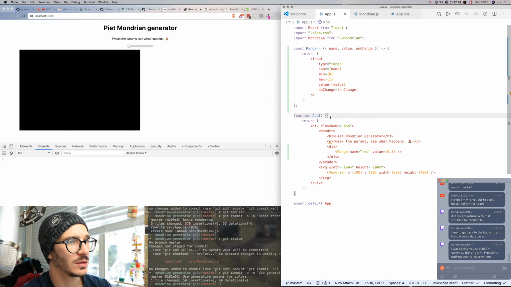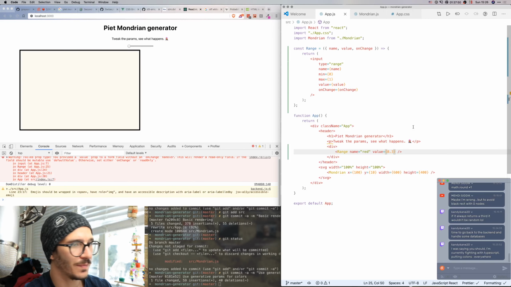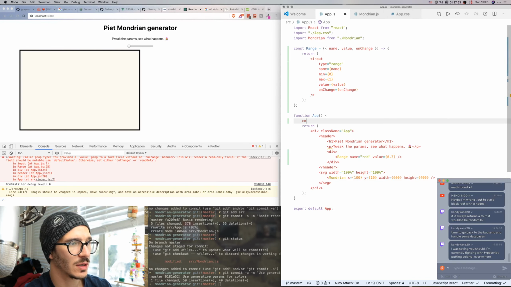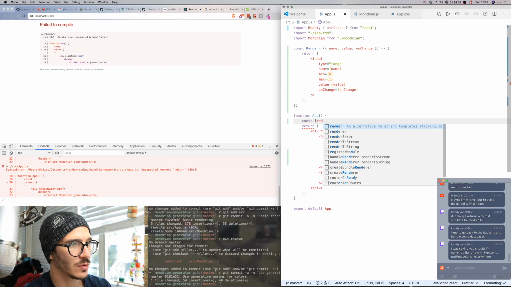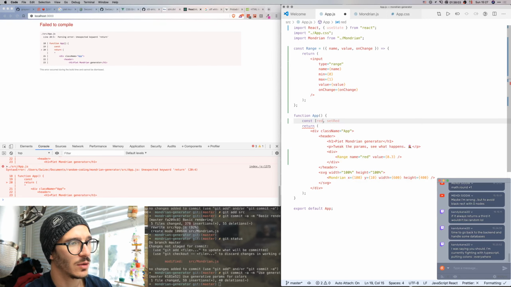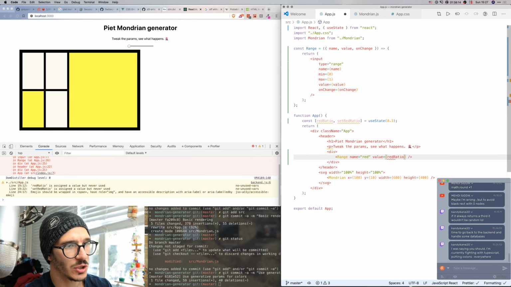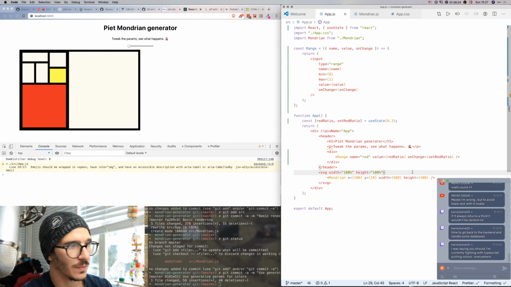onChange like that, and then the onChange function. So we're going to say const, let's see, useState from React, and we're going to say const red ratio and set red ratio, and set red ratio is going to be useState that starts with 0.3, value red ratio, and on change equals set red ratio, like that. Cool.